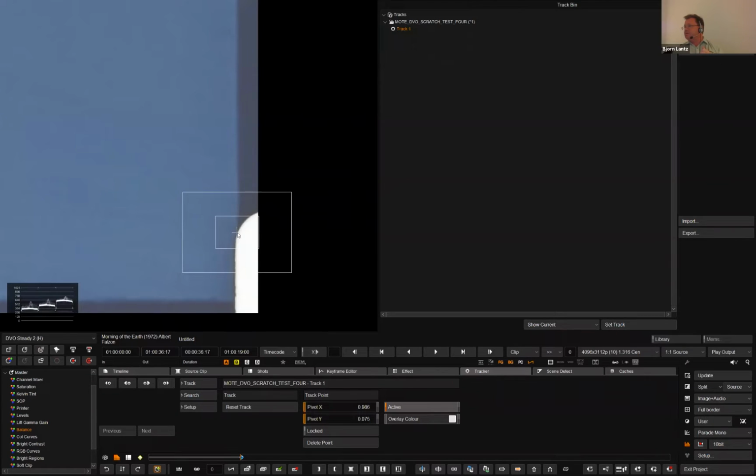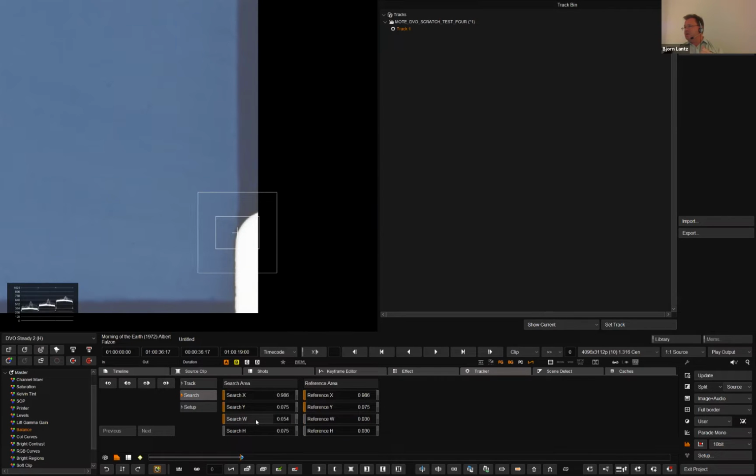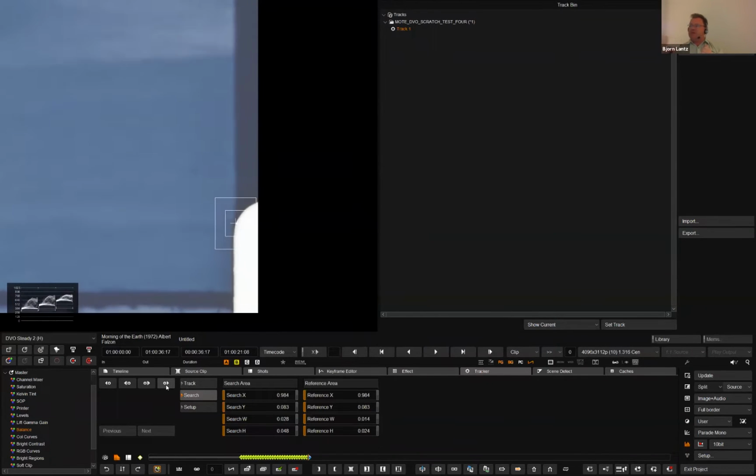It's perhaps a little bit big, so I can go to my search area. I make the search width a bit more narrow, the height as well, so I don't have to search that much. And my reference doesn't need to be as big either, but maybe something like this. I hit track forward, and you can see it keeps track of that position of the clip.